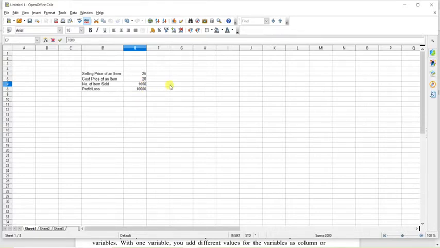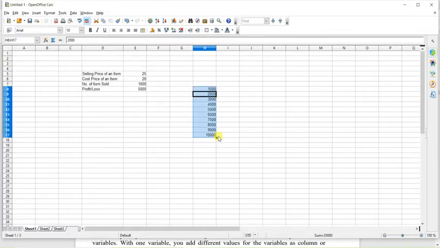So to calculate profit or loss, first of all, we are going to find the difference between selling price minus cost price, and we are going to multiply it with the number of items sold. And in this manner we evaluated profit or loss. If the selling price of an item is 25, we have a cost price is 20, and we have in total sold 1000 items, so overall profit or loss we have made is 5000.